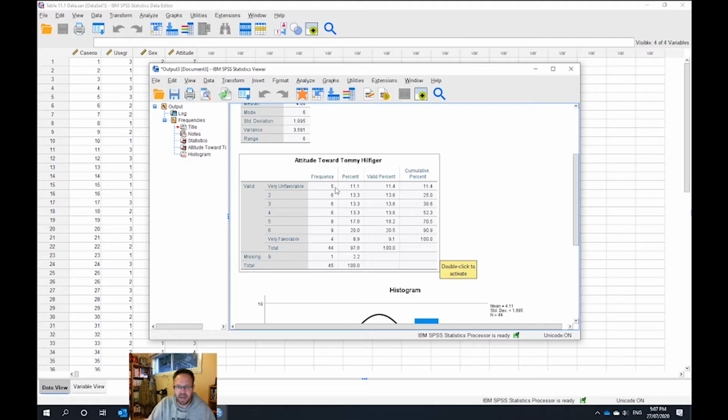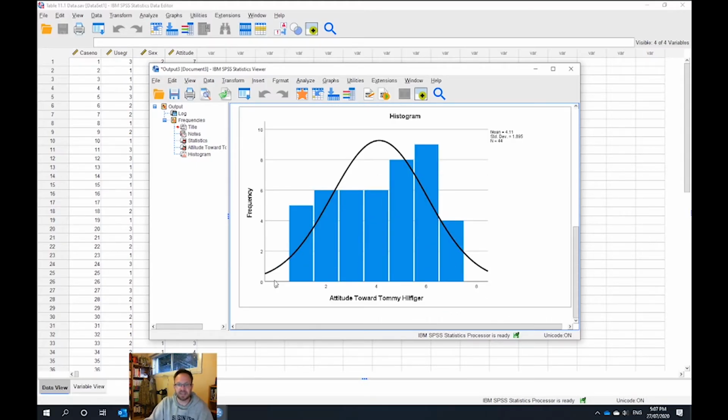Percentage is the frequency divided by the total number, which is 45, whereas the valid percent is the frequency divided by the total number of valid responses, because we had a missing response, so that's 5 divided by 44. Alright, cool. Now we've got this histogram, so this actually charts it out.